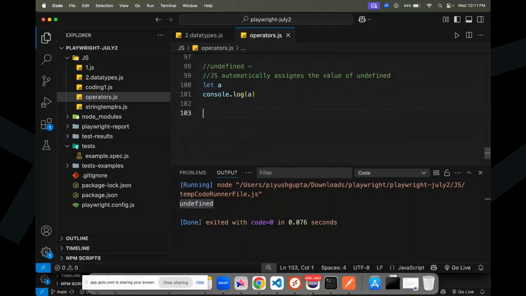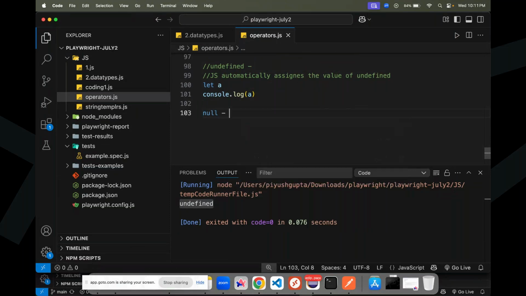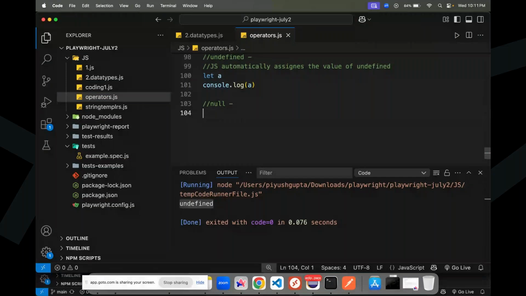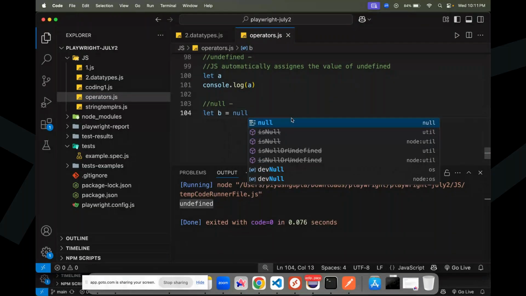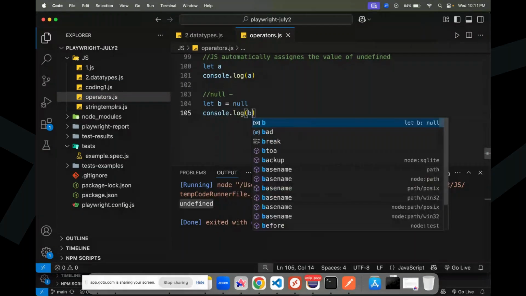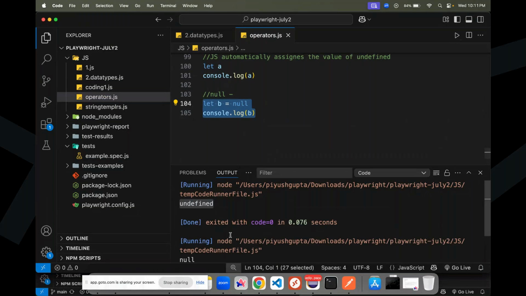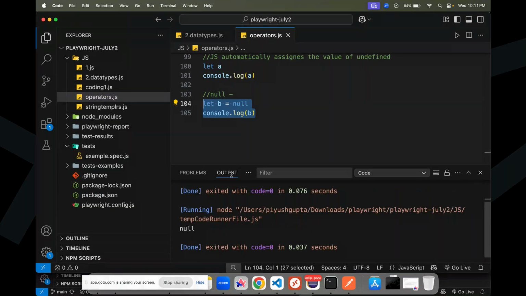Okay. Next one is null. So what is null? Let me write it here. It is a variable that is explicitly assigned with no value. Let me show you what it means. Let me create a variable called b and give it a value of null. Now if I print out this value, console.log of b, what is the output? Can you tell me, Geeta? This time the output should be null.